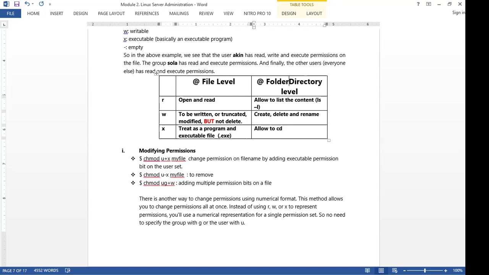Executable file. We will see that when we get into bash script. And at the folder level, execute means you are allowed to change directory into that folder. So this is what read, write, execute mean for files and folders.